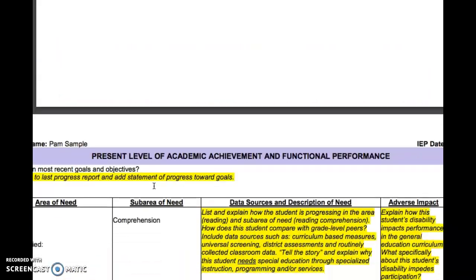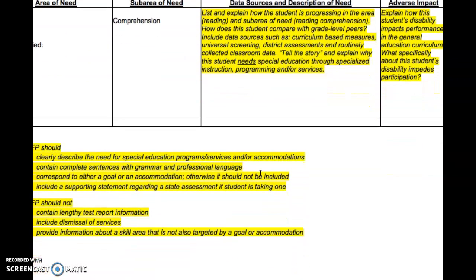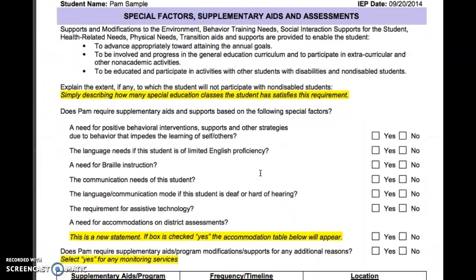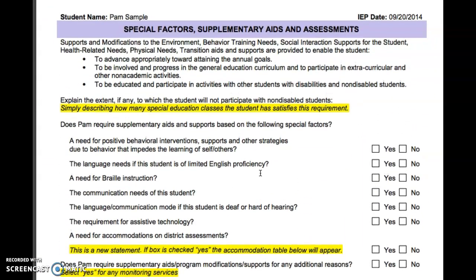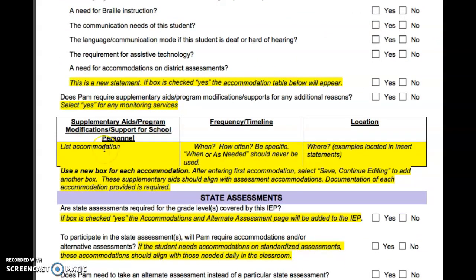And then you have the PLAF. I am not going to go over the PLAF because I made a whole video for you to review. So please read through those yellow highlighted sections that I personally wrote in here for you to give you some guidelines. This section is where you report the accommodations students need. So here you will list the accommodation.